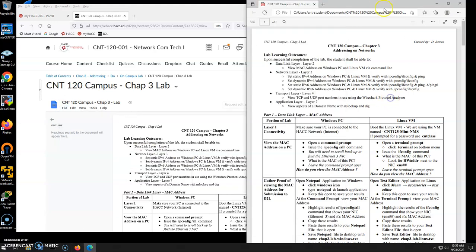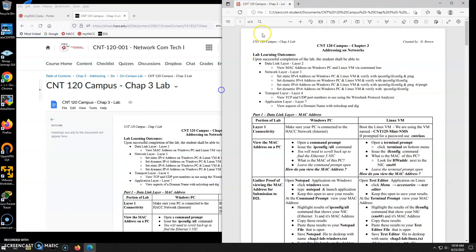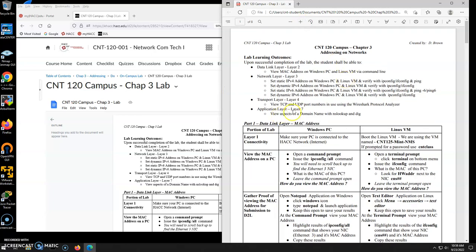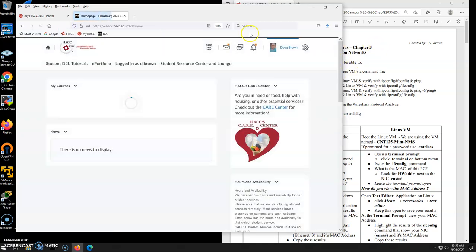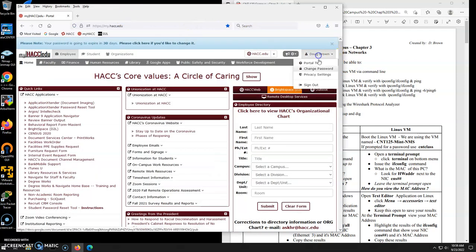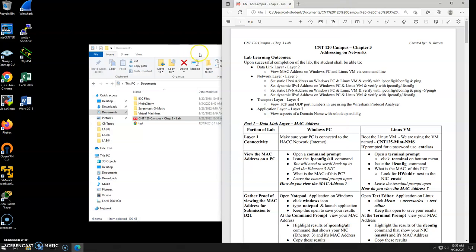And then once that's downloaded, open that up and have that handy at the side over here so we can reference that. There's a copy of my Chapter 3 lab. Now that I've done that, for my machine here, I'm just going to log out of my hack. There we go. I will open my browser as I need, but I have my lab handy here now.